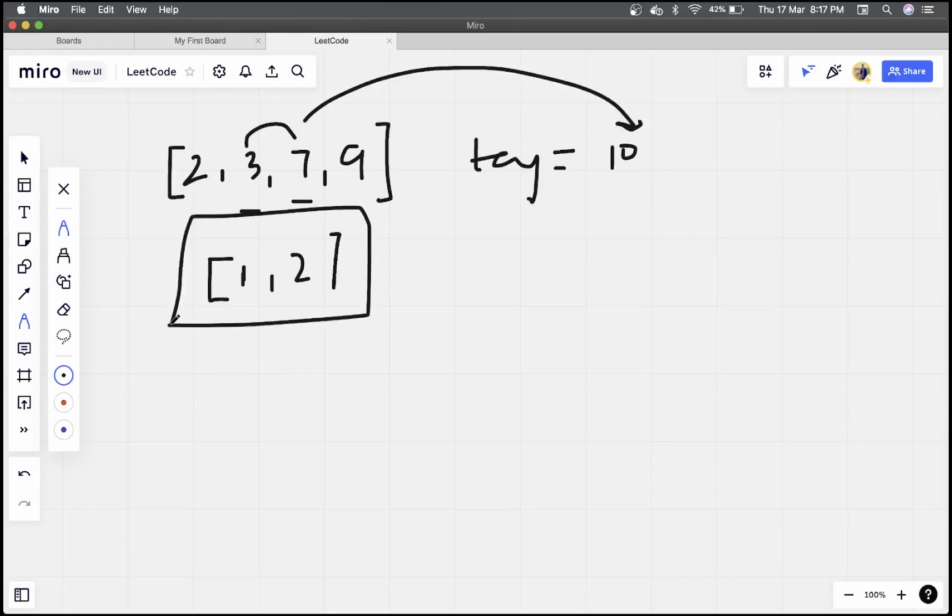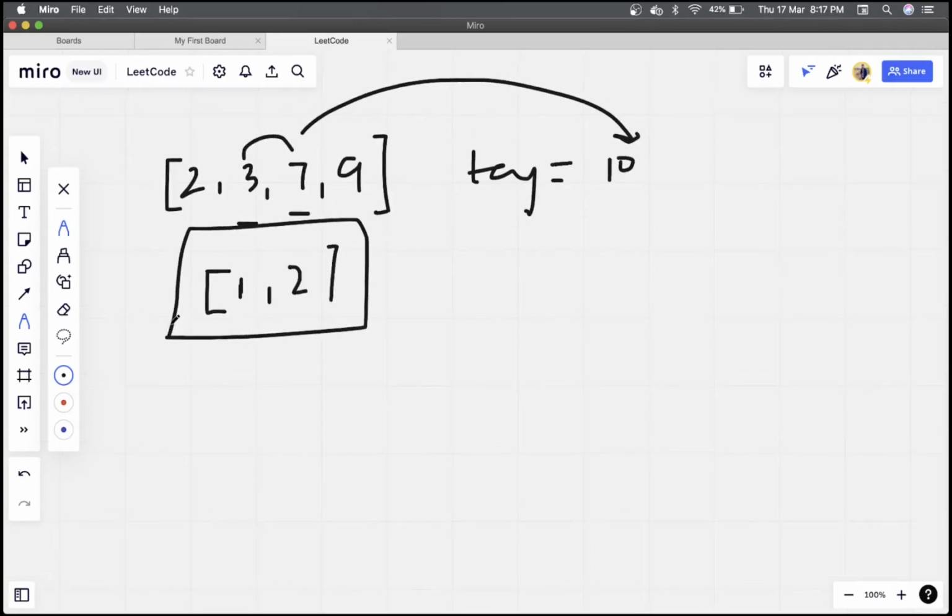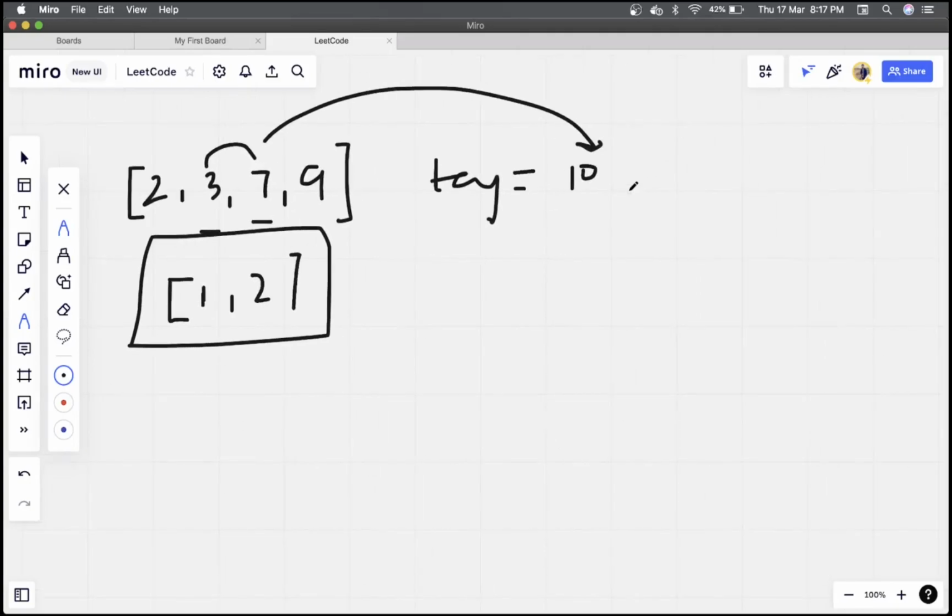So how can we solve this? The basic approach that comes to your mind too is that we can generate every pair from the array and check whether the pair sum is equal to 10 or not. And how can we generate every pair? So we can use a nested loop, right?